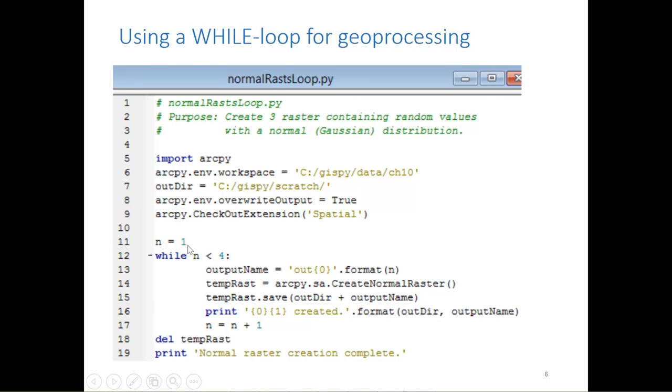Line 11 has our first component. We want to set the counter to 1 to start with so that our first raster that we create will have a name that is appended with the number 1. And then on line 12, we test our condition. So this is why we were reviewing Booleans at the very beginning of this lesson, because right here, n less than 4 is a Boolean, which is either true or false, depending on the value of n. At first it's true, because n is 1. While n is less than 4, we go inside and do the steps that are shown here.